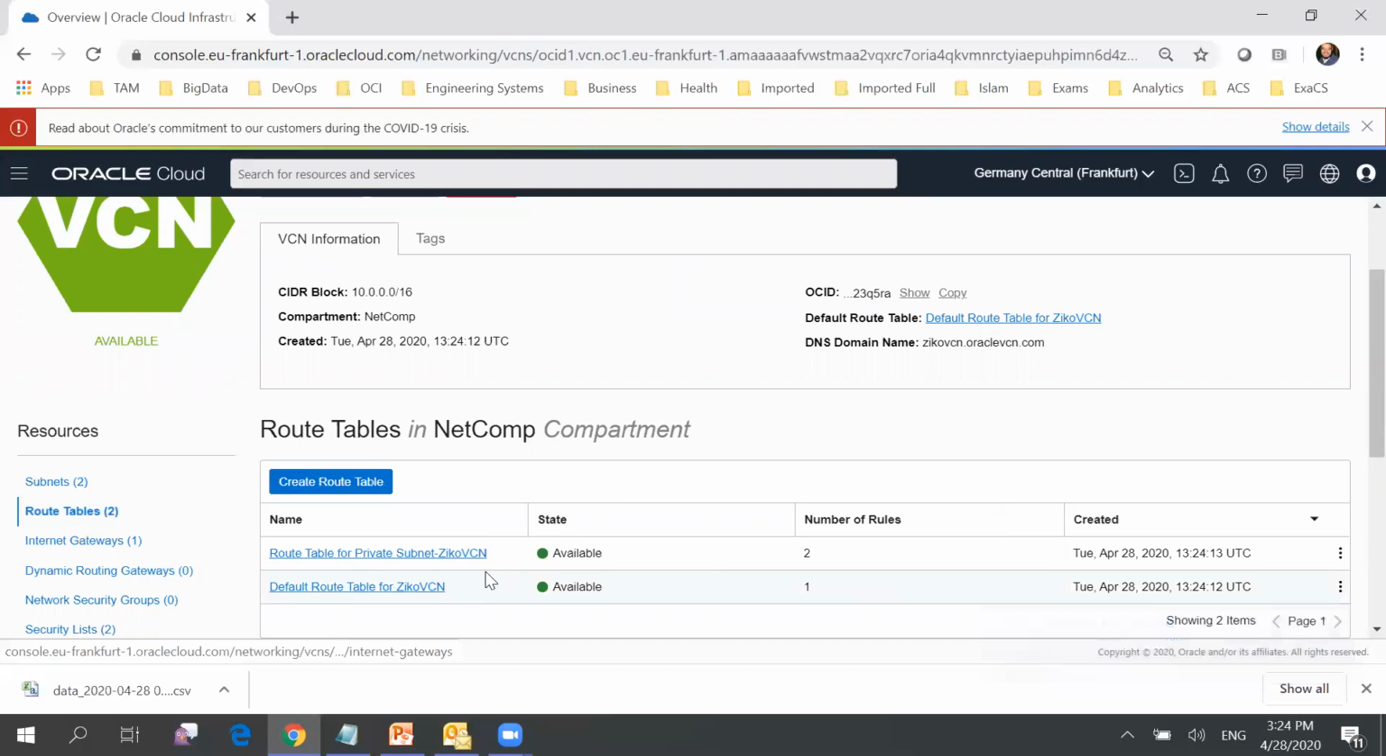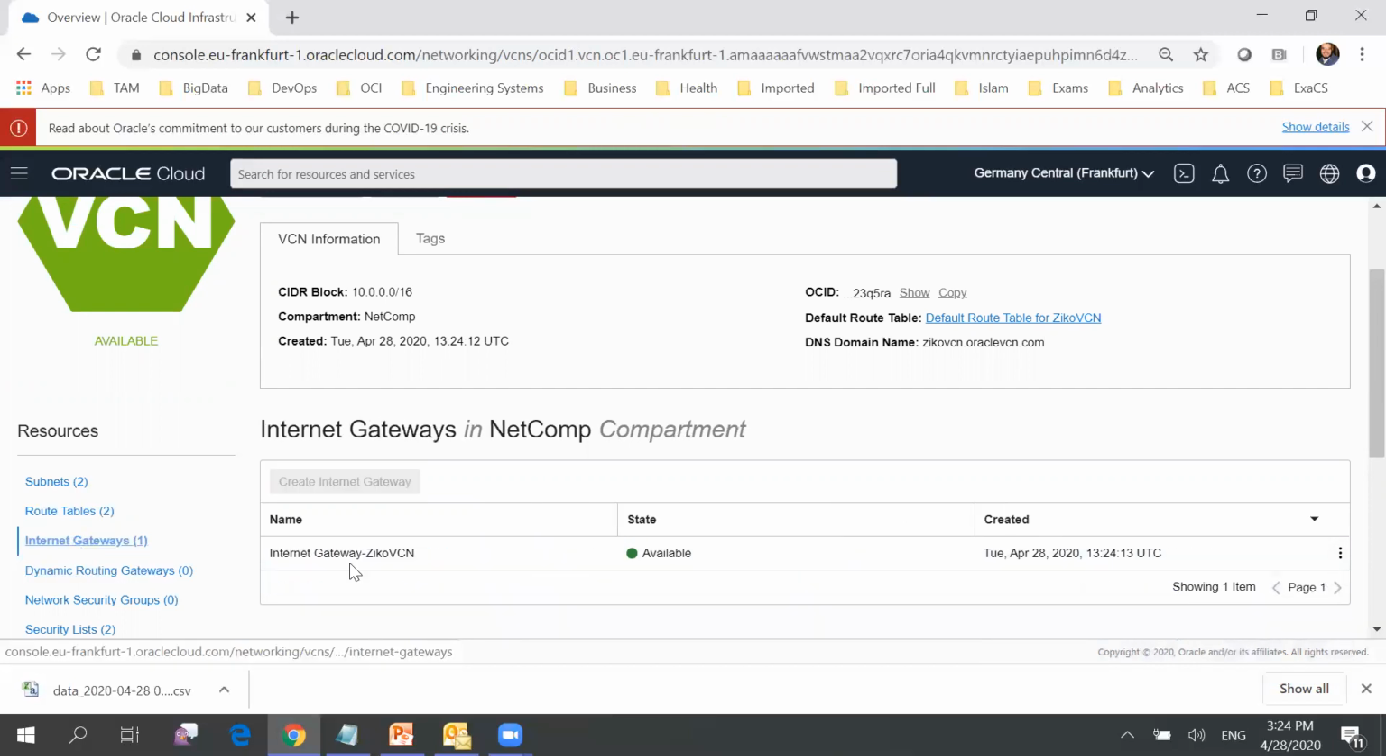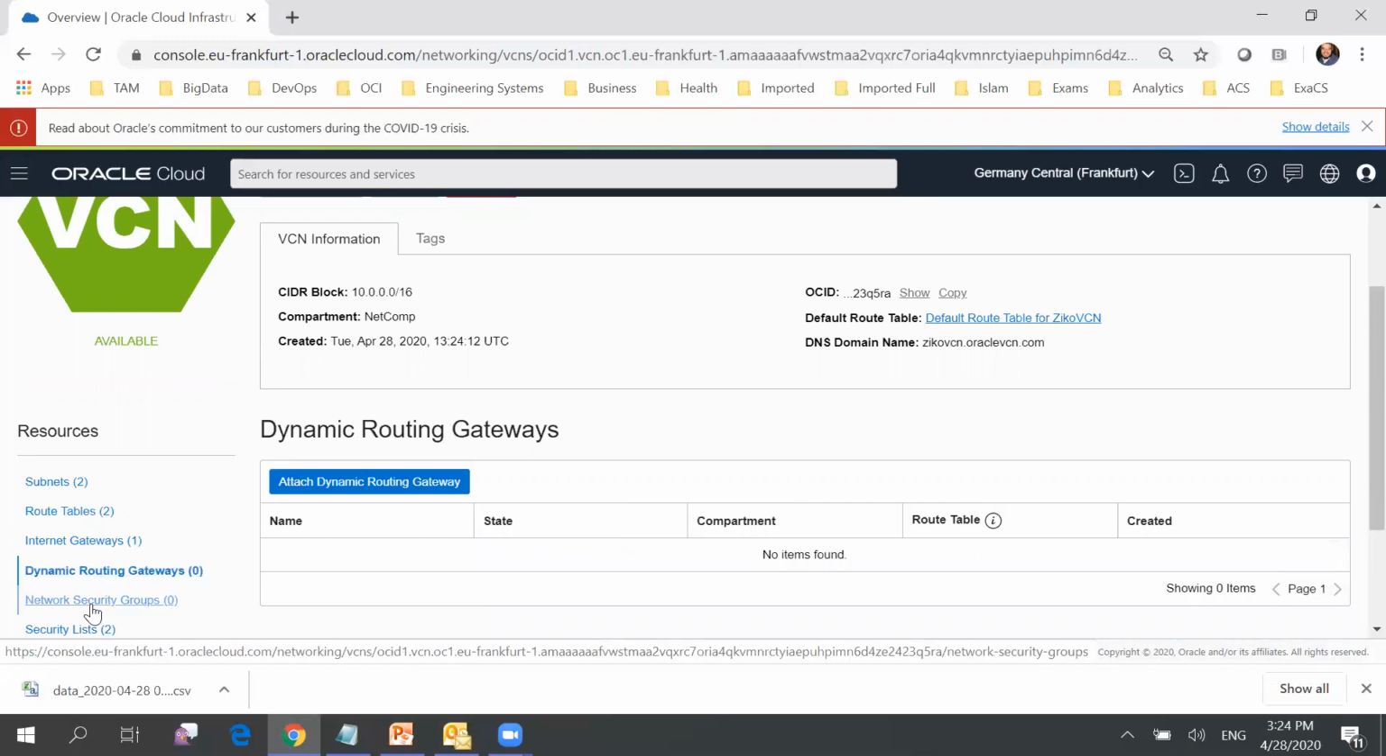The routing tables. This is the routing table. This is the default routing table for the private. This is the default routing table for the public. This is my internet gateway. This is the DRG, but I don't have the DRG here.